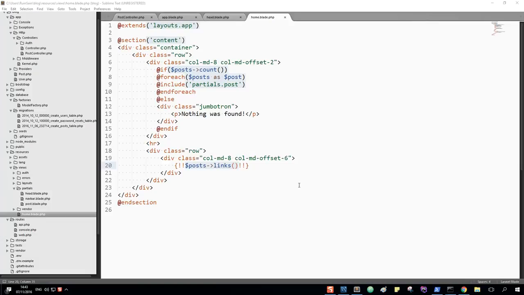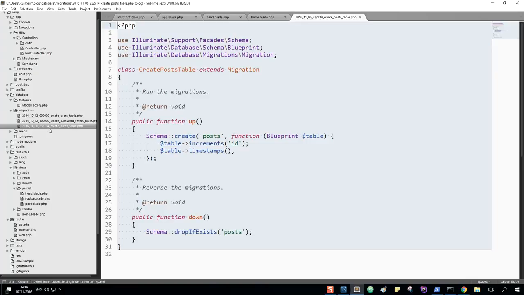Welcome back. In this video we are going to work on our views and specifically on our post controller. So let's get to it. First, inside our home.blade.php, as you can see, we have added a for each loop, and to see if there is any views.